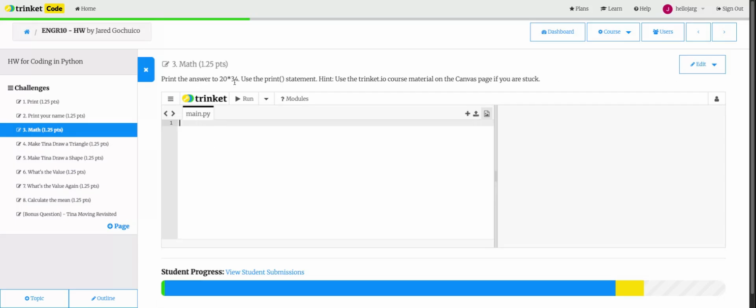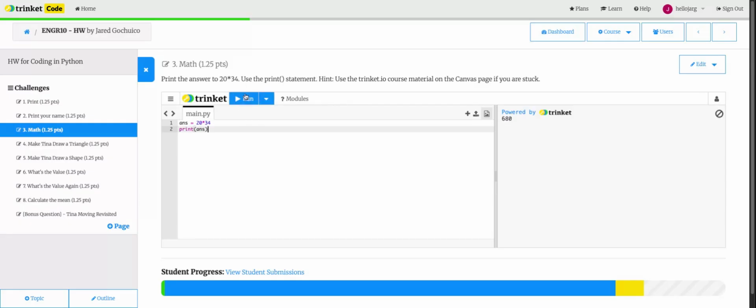The next question is print the answer to 20 times 34. So you can use the math syntax in Python. So we can say answer is 20 times 34, and then type in print answer.